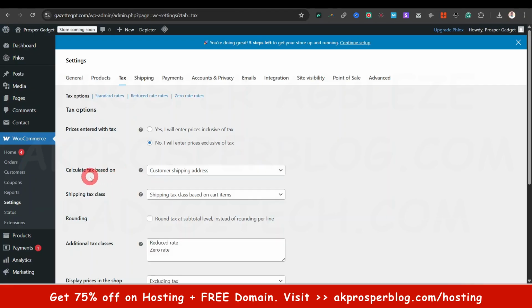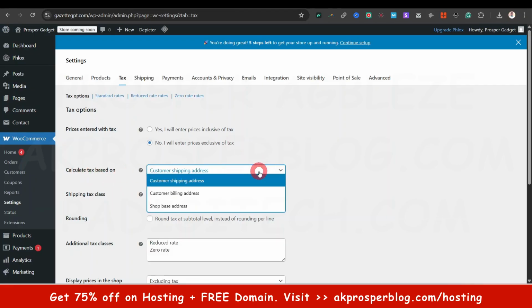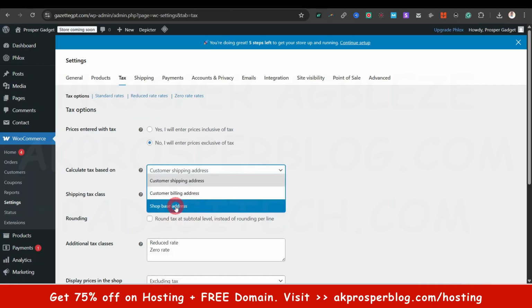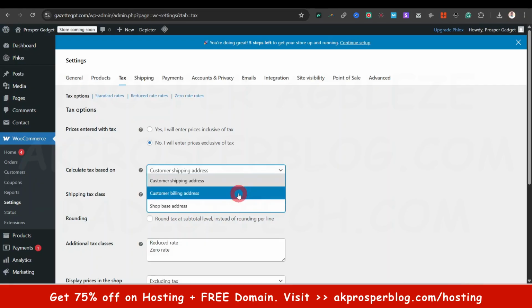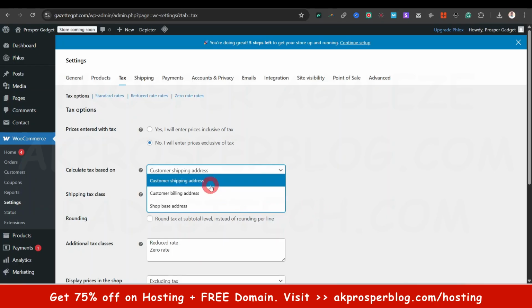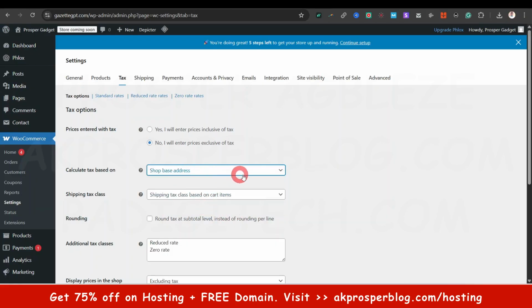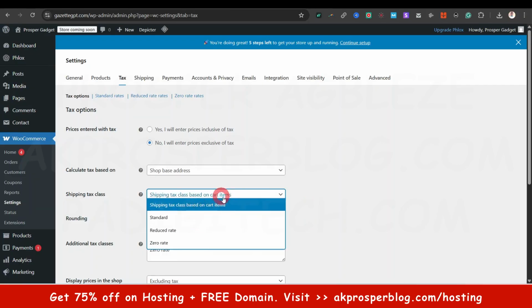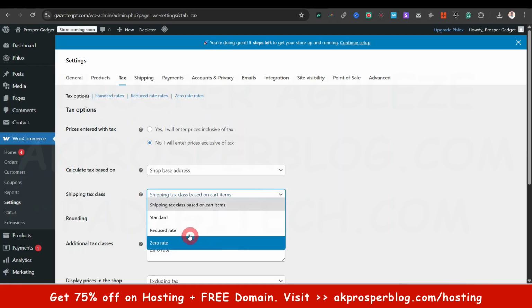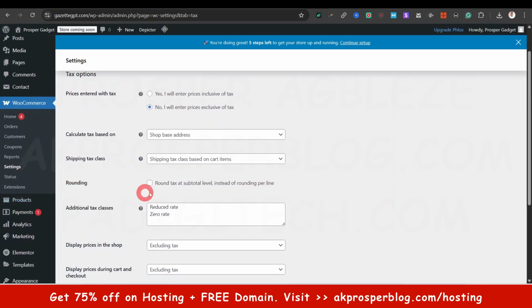So then, calculate tax based on: do you want to calculate it based on the customer shipping address, the customer billing address, or your shop base address? Okay, depending on how tax works in the country where you're operating from, you can choose the option that best fits. So I'll just select shop base address. Then shipping tax class. By default, it will be on shipping tax class based on cart items. All right, so based on the item. But there are different options that I'm still going to talk about. Then rounding: if you check this, it says round tax at subtotal level instead of rounding per line.